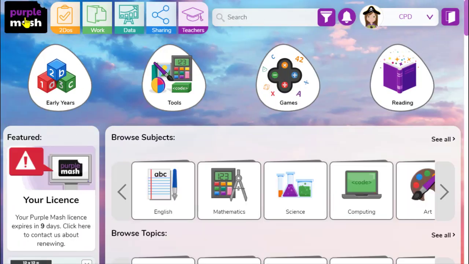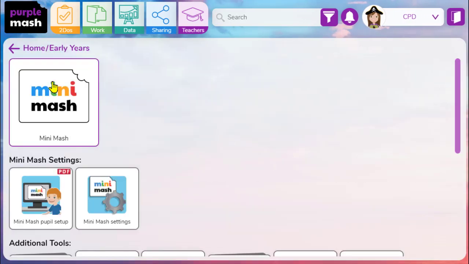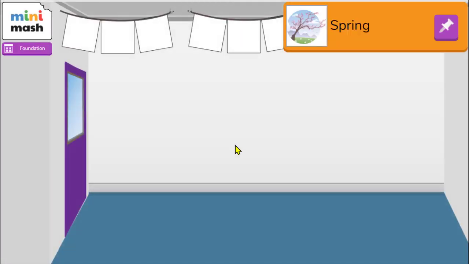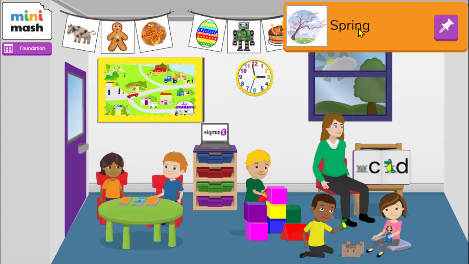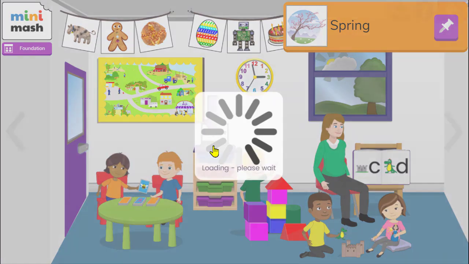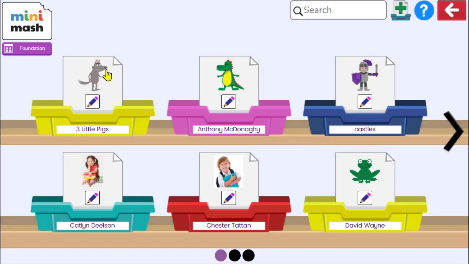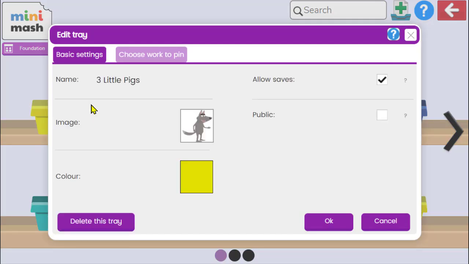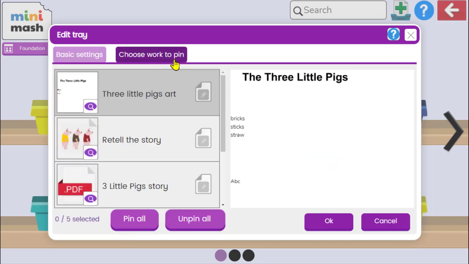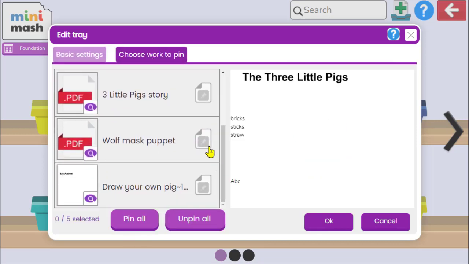And then if I want the children to access that, I can go back into my Minimash area and add that as a pin. So I go into my trays area, find my three little pigs tray and click on the pencil icon. And I'm going to have a look at this choose work to pin tab. You'll notice that none of these have got the little pin icon illuminated.